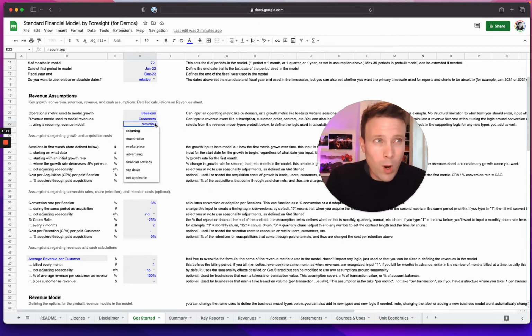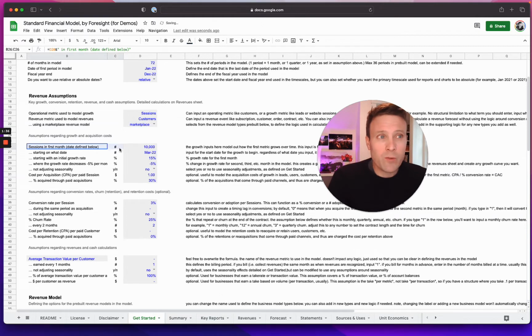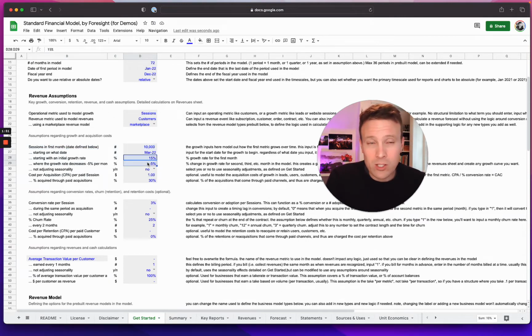Now, I'm going to then select the marketplace option from here. What that does is it changes the setup in some of the calculations to reflect the marketplace business. So this first section here is around growth. So growth, conversion, retention, and then revenues. In the first section here, the acquisition side or growth, I can define the number of sessions in the first month, when that is, and then how fast the sessions grow.